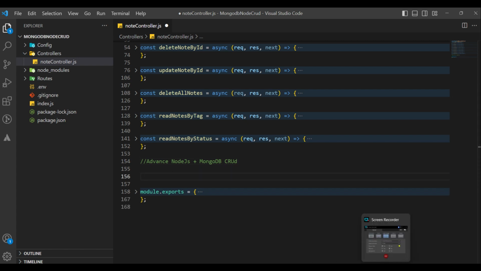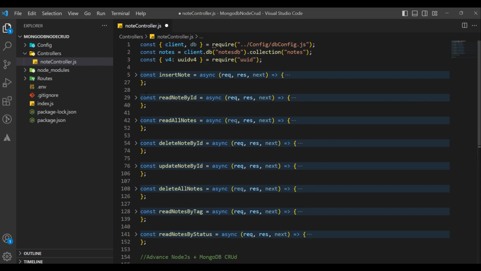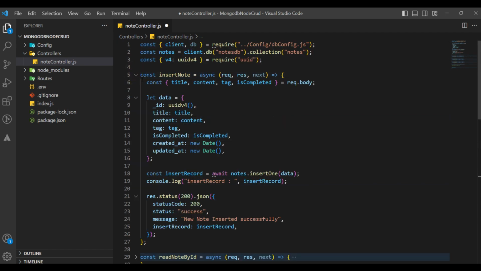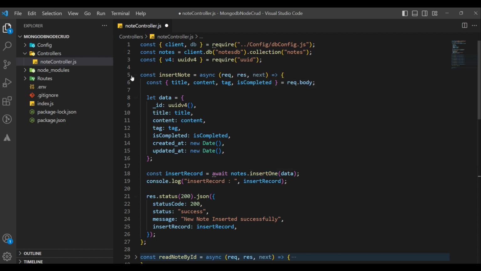Again I will refer to the note. Our first API is insert multiple nodes. So let's do it. How to insert multiple nodes? In the first part, as you can see, we did a simple insert node. At that time we were inserting only one node, right, by using the insertOne method. Now let's this time insert multiple nodes in a single shot.